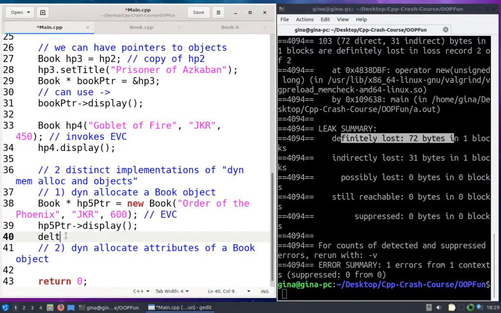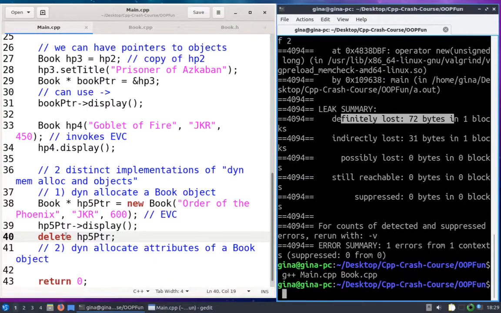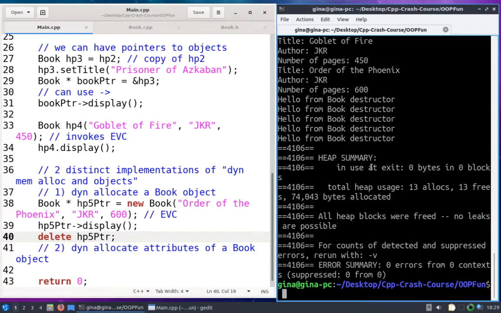Now, if I do properly delete this, let me compile and run again. We'll see right there 0 bytes. So now I don't have a memory leak in my program. All right, so let's explore a little bit more about what's going on with the destructor.